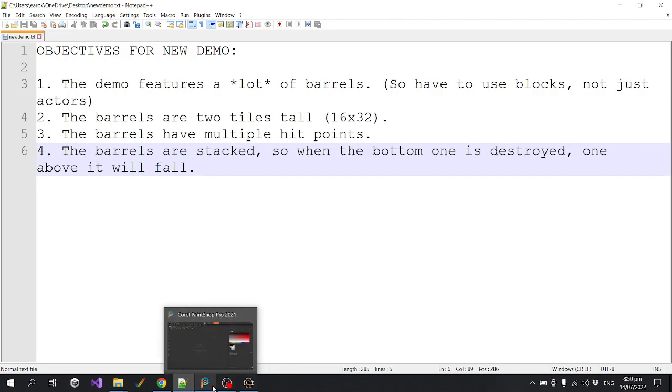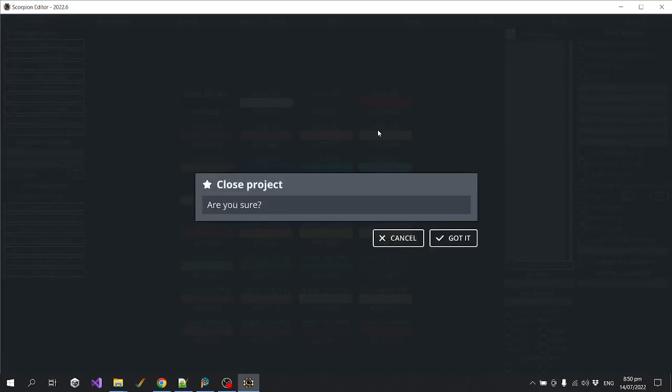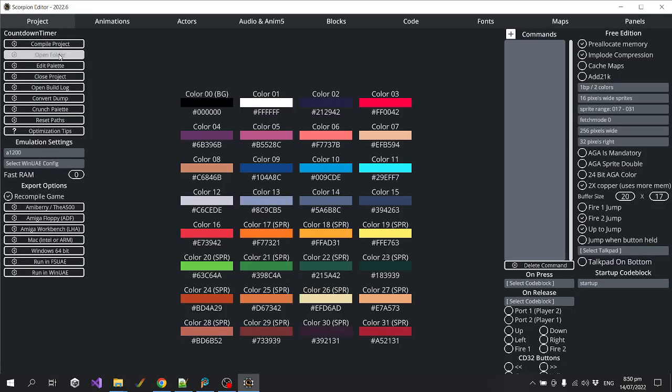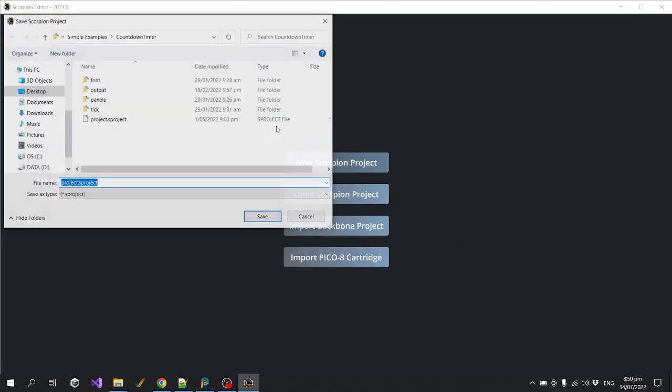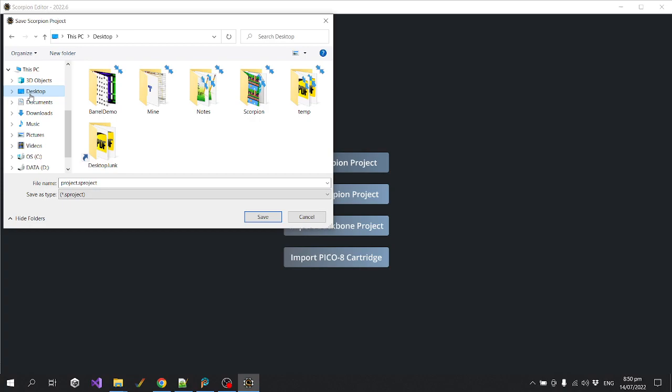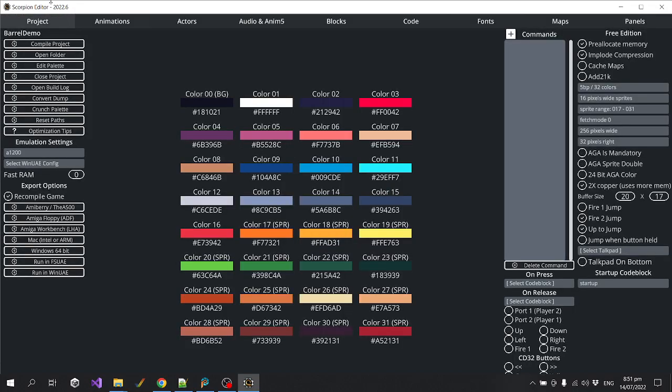Well, so I'm going to keep this very, very simple. I'm going to create a new demo from a new project from scratch. So let's just close that. Okay. New Scorpion project. And I've already got a barrel demo project folder. Save that there.